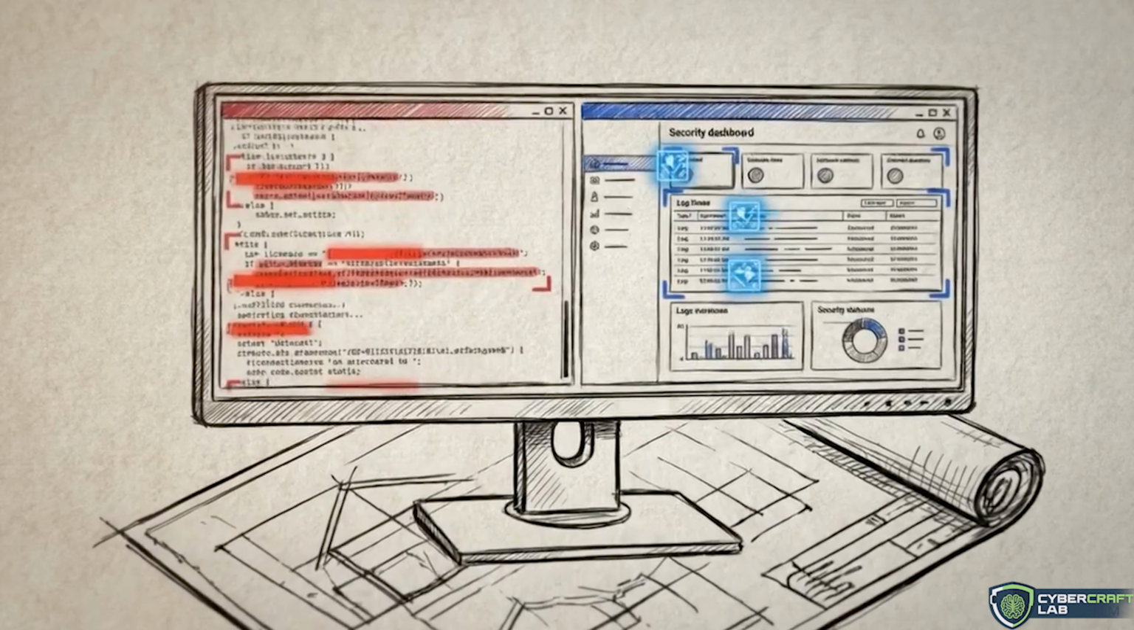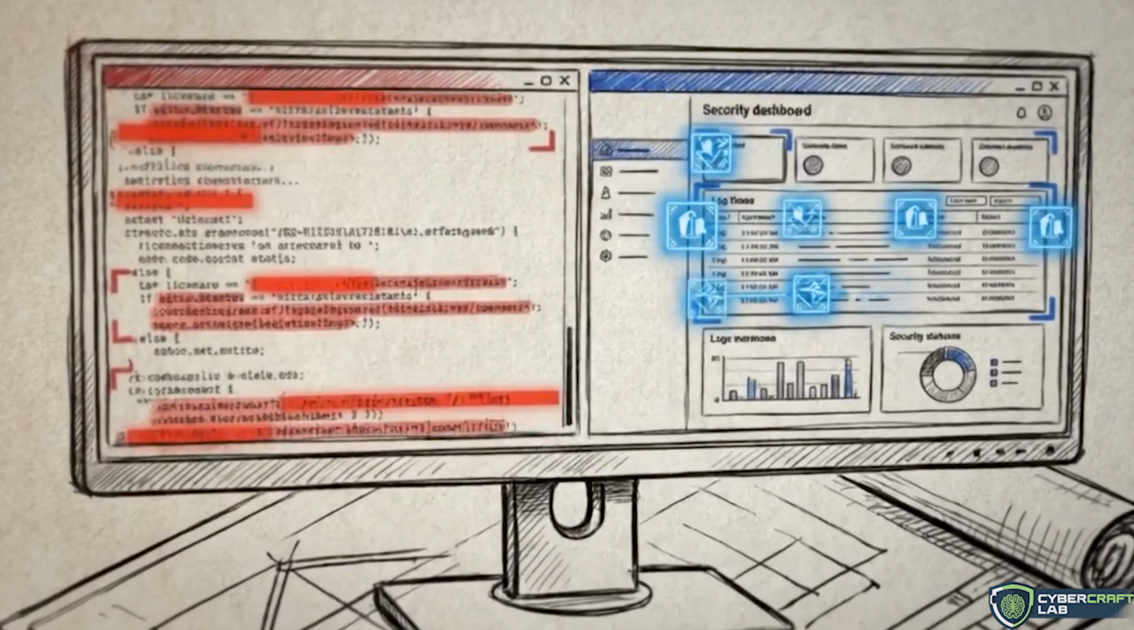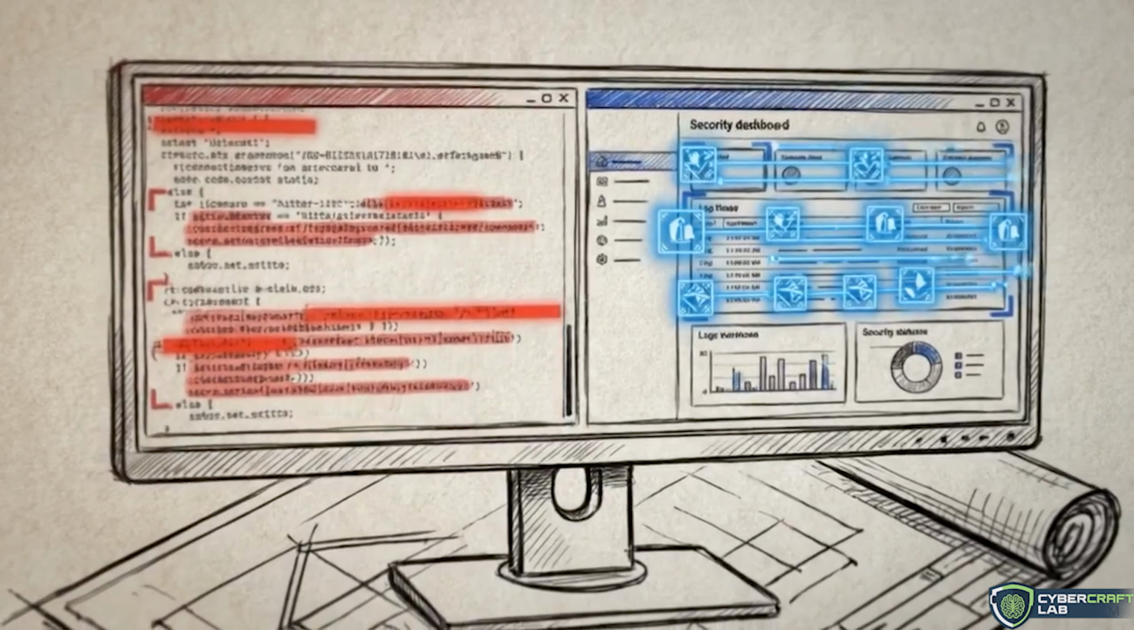Integrating the attacker's tools and perspective into your own workflow is a direct way to ensure your defenses are tested against real-world methods.